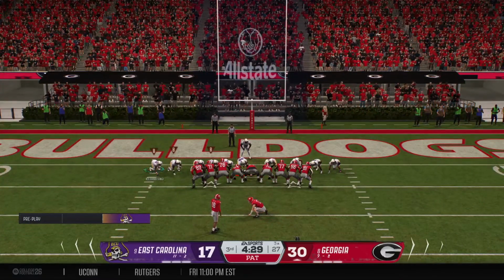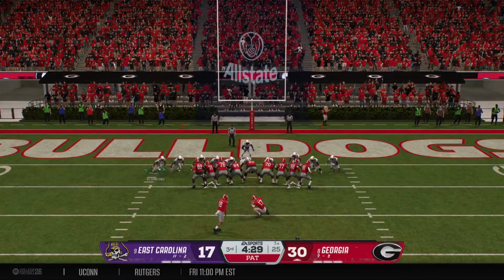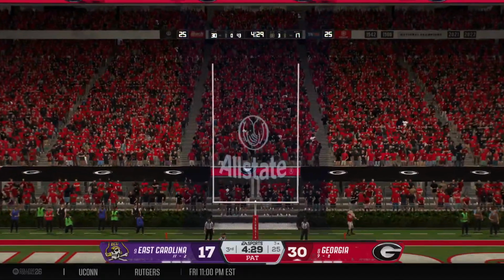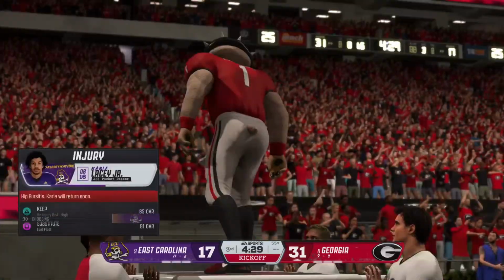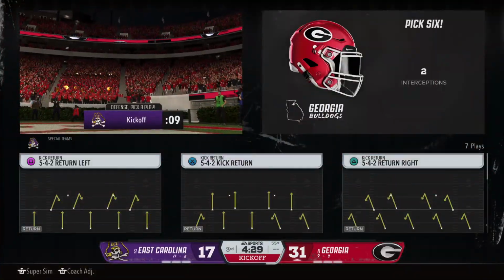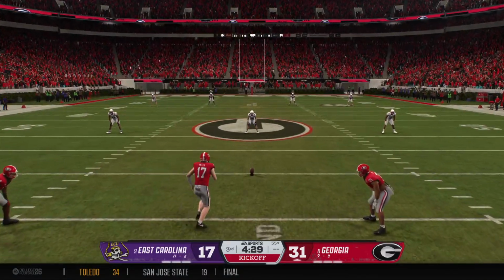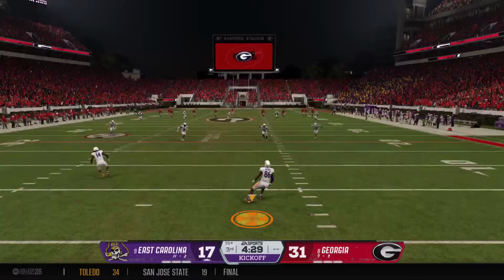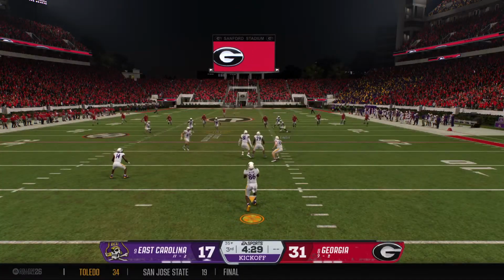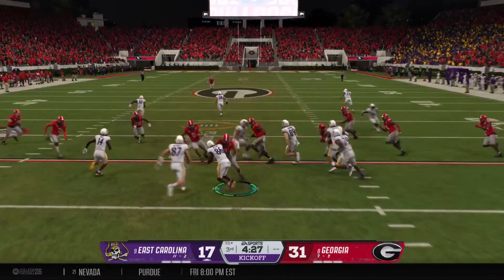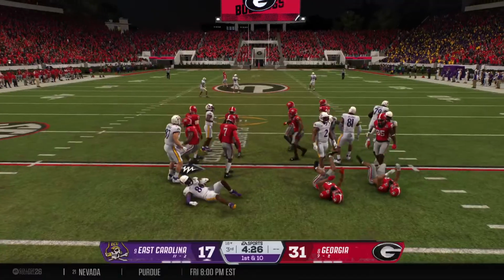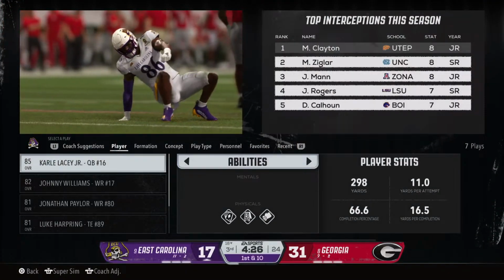Wow. We'll try to add to the lead now with the PAT. With the extra point, the lead is 14. Entering play call, we have 7 options. Kickoff team out there, they are fired up after scoring a touchdown. And here's the return from inside the 5. To be tackled at the 18. That's good coverage there.